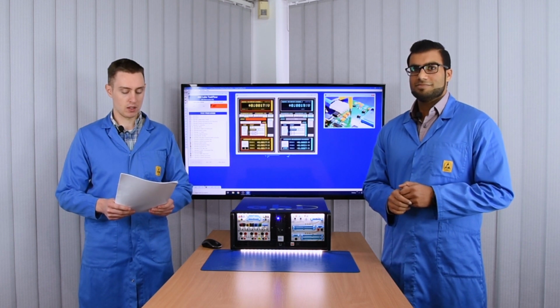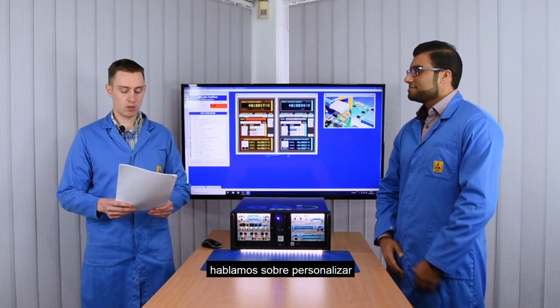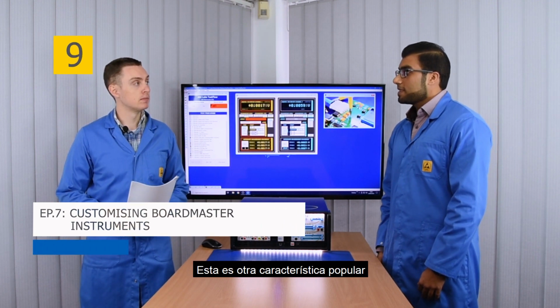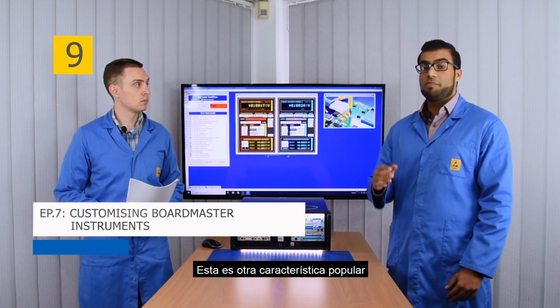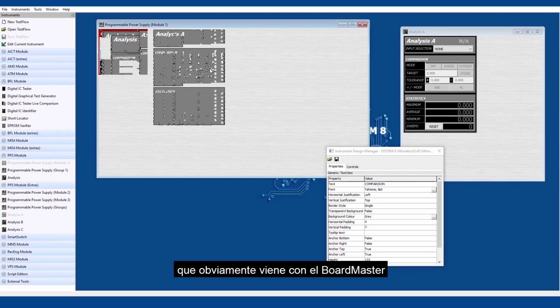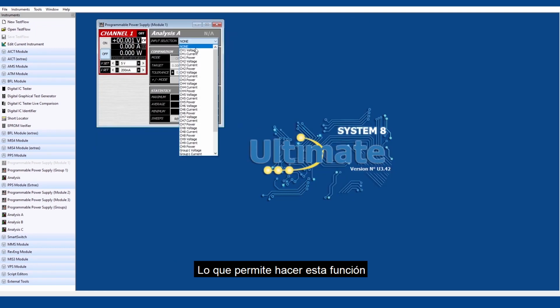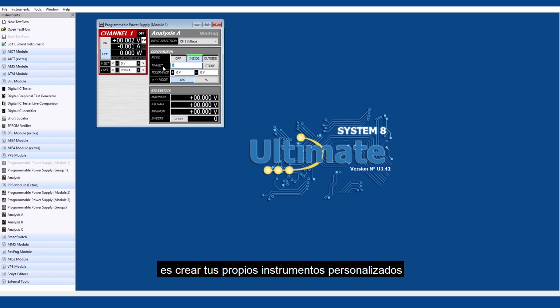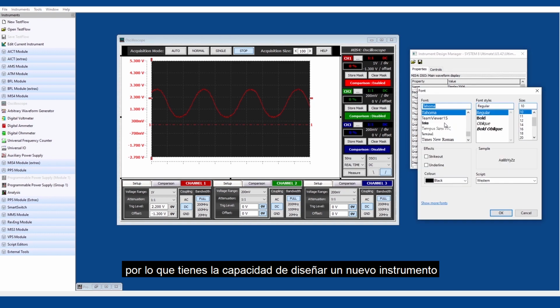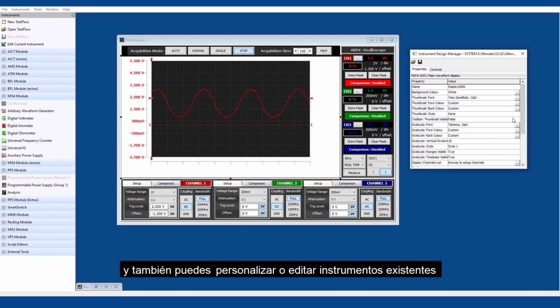Brilliant. Okay, so in the final episode, we talked about customizing the BoardMaster instruments. Okay, how is that done? Okay, so this is another popular feature with the System 8 Ultimo software, which obviously comes with the BoardMaster. Now, what this feature allows you to do is create your own custom instruments. So you have the ability to design a new instrument, and you can also customize or edit existing instruments as well.